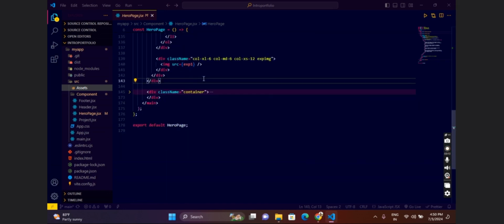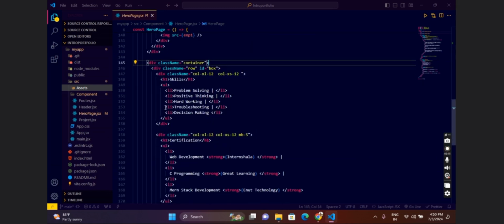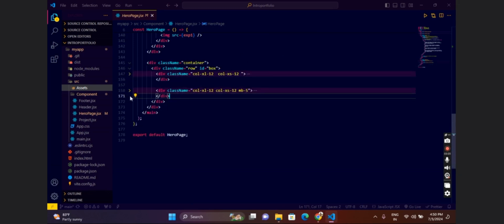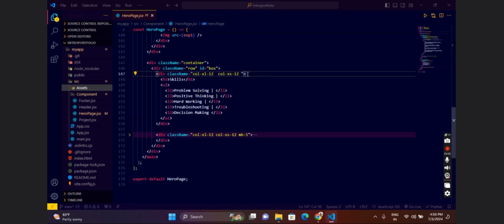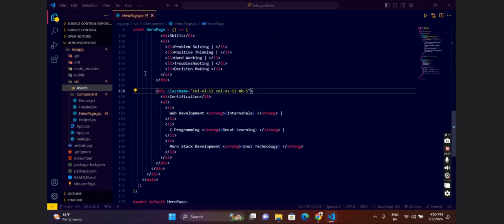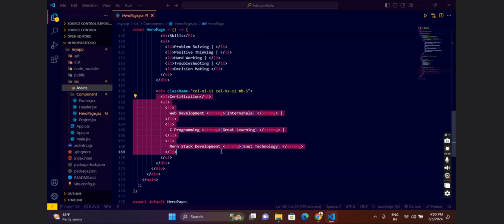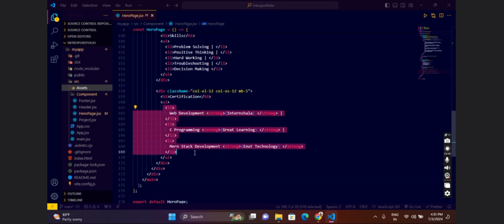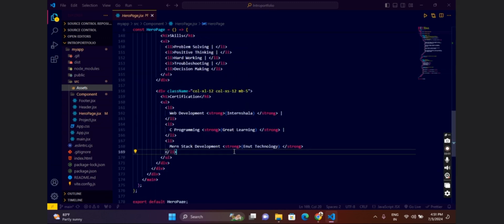Okay, so our last divs represent skills and the certification part. Here also we are creating two divs, and one section represents all our skills. You can add your own skills inside the unordered list. Similarly we can add a certification section, with the certifications you have done in your curriculum, and you can add your own certifications inside this link. Okay, so this is all about our hero page.